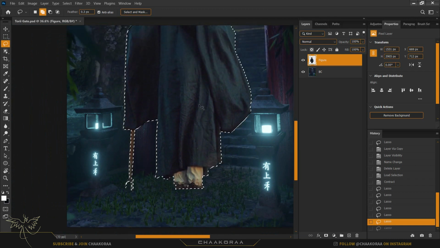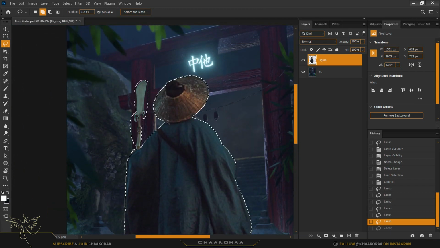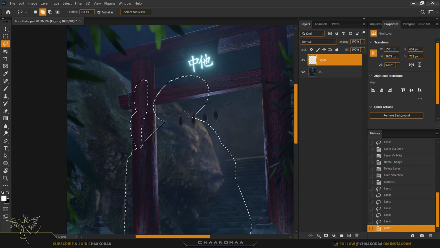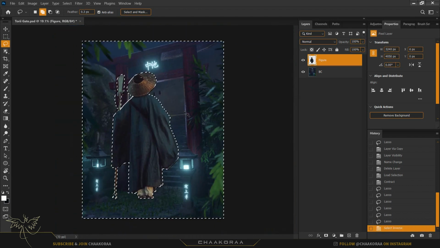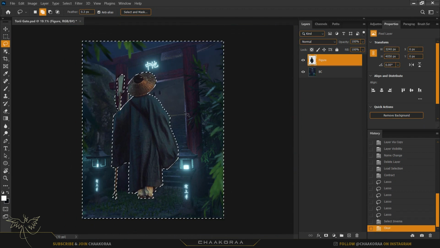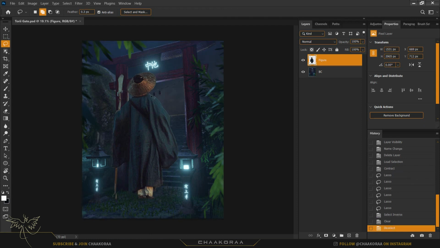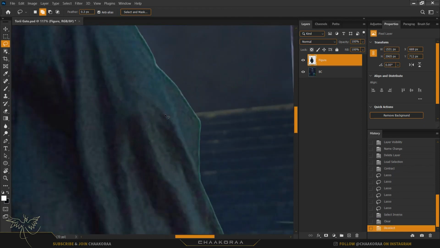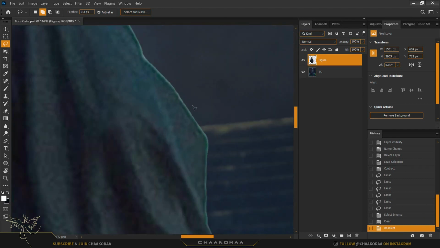So let's invert the selection because now the inside is inverted, and if we hit backspace, it would delete the character. So press Ctrl-Shift-I to invert the selection and hit backspace, and after that let's deselect the selection by Ctrl-D. Ctrl-D is a shortcut for deselecting your selection in Photoshop. And you see that we have still some edges here.